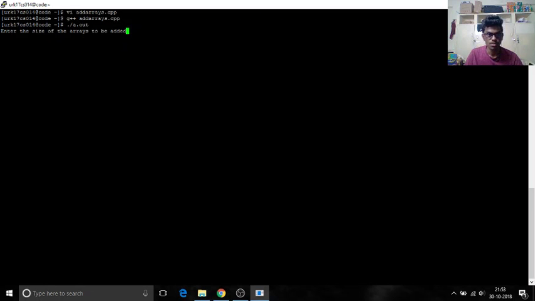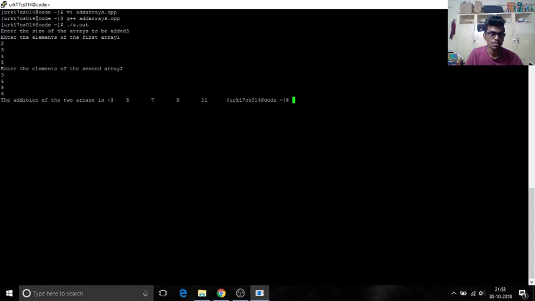Enter the size. Let's go with something small, 5. 1, 2, 3, 4, 5, and 2, 3, 4, 5. As you can see, 1 plus 2 is 3. So it's just adding the elements and printing it here.